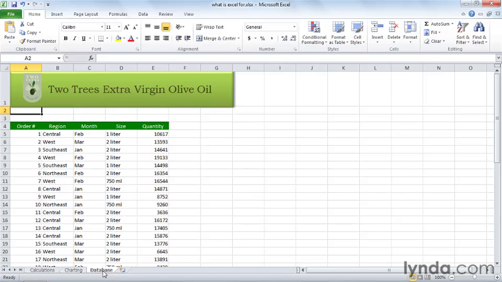So now that we have a good idea of what Excel is for and what it can do, we'll take a look at the interface and make some sense of it.